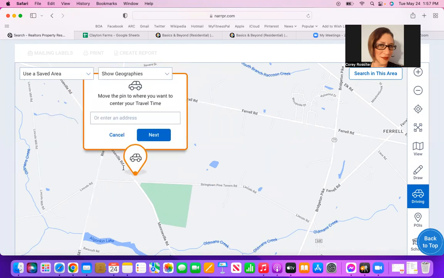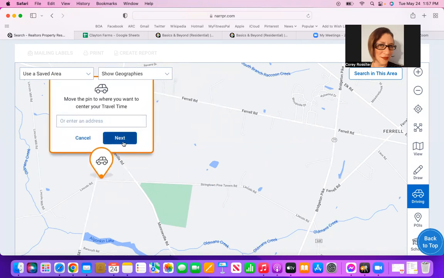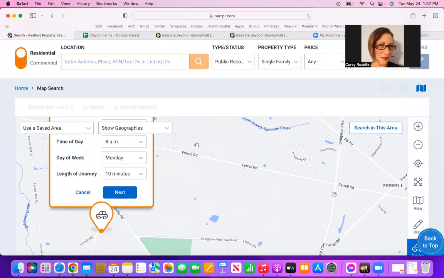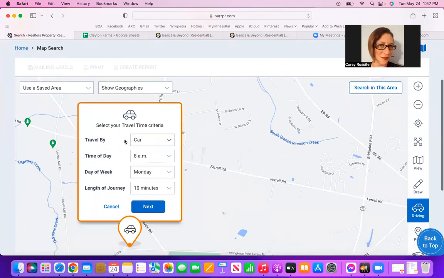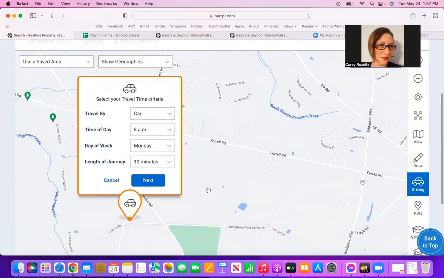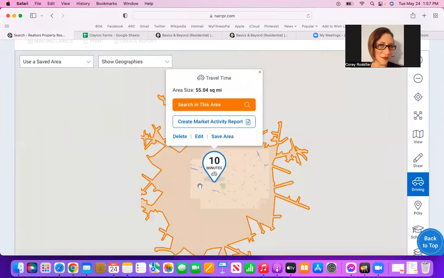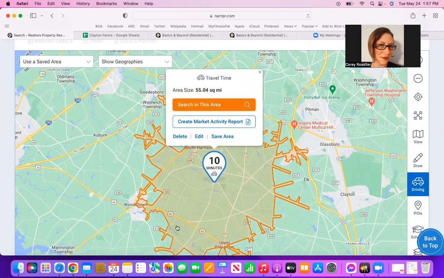So I drop it right there, click next. And then let me move the map down so you can see. You can put in how you're traveling, what time of day, day of week, and how far you want to travel, right? Click next. And then it's going to actually create, here's my custom area of homes that are within 10 minutes of whatever address I put in, right? So if they want to be within 10 minutes of their kid's school, within 10 minutes of their job, whatever the case might be, you can create a custom search area that easily.